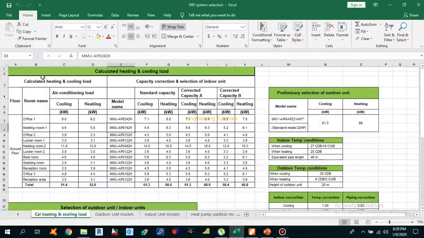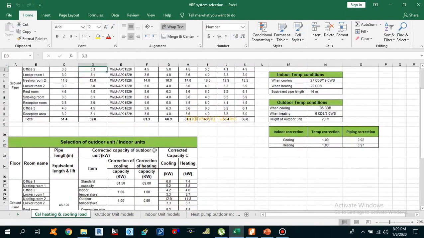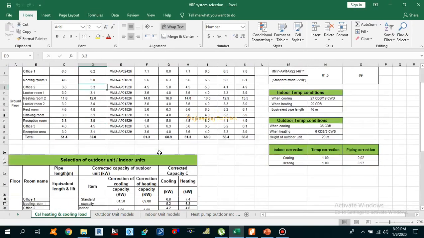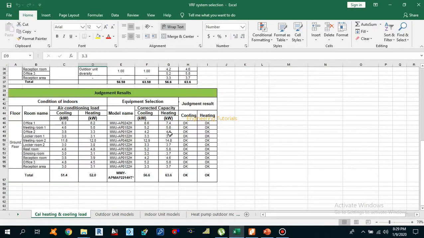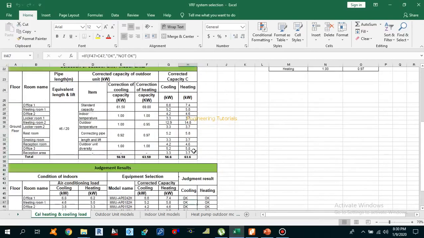There I have prepared an Excel sheet in which I will show you how you can select your indoor units and outdoor unit based on your air conditioning load, whether it is cooling or heating load. So we'll see how we select indoor and outdoor units. There are different steps we have to follow in order to finish the selection, and in the end we will check whether the machines which we have selected justify our heating and cooling load or not. So let's start.